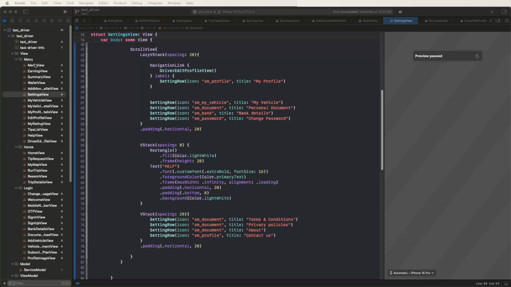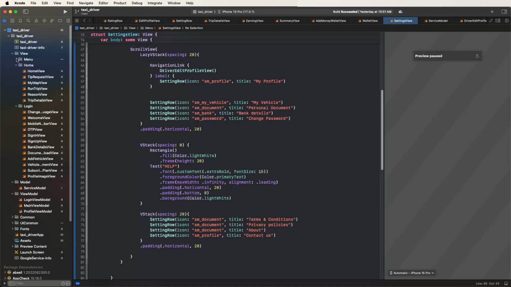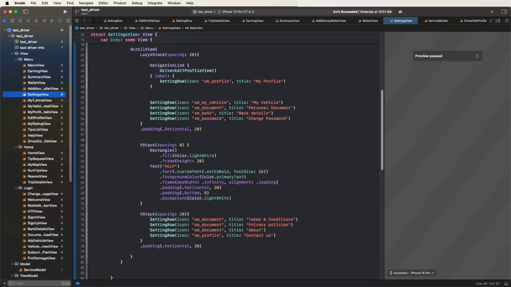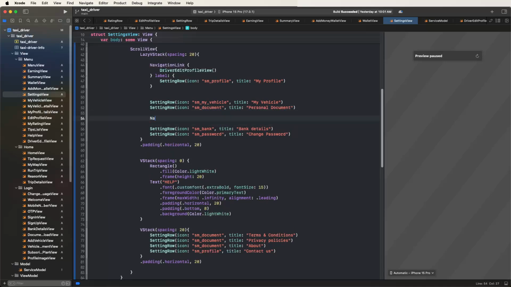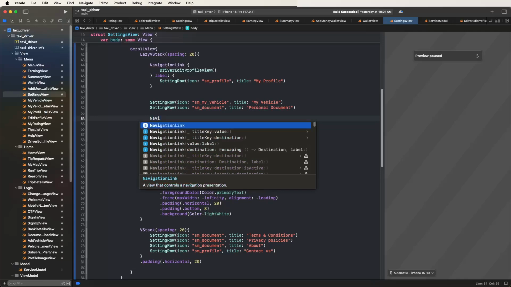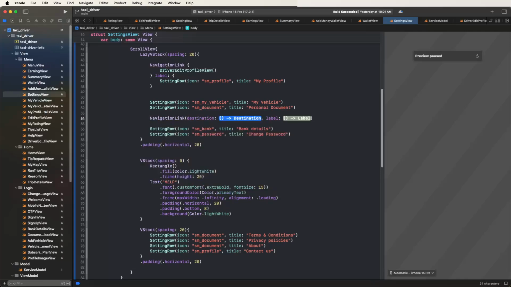So we need to go here. First of all, the select view inside. We need to select the menu and go inside the settings. And then after, we need to add the links and open the bank details screen. First of all, we need to write down the navigation link destination like this.